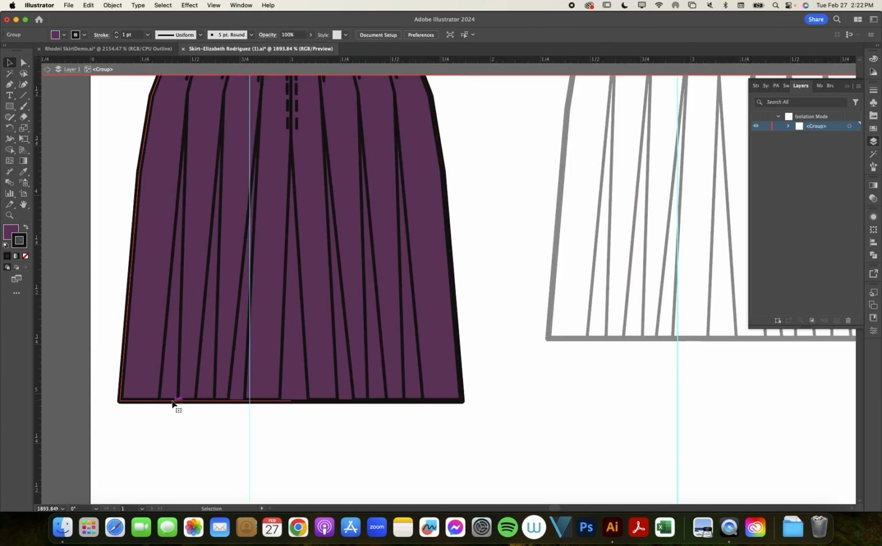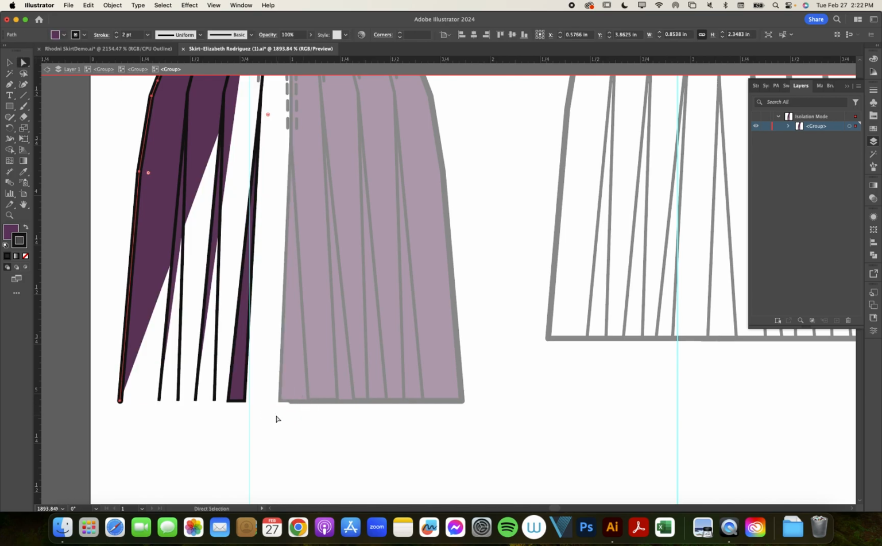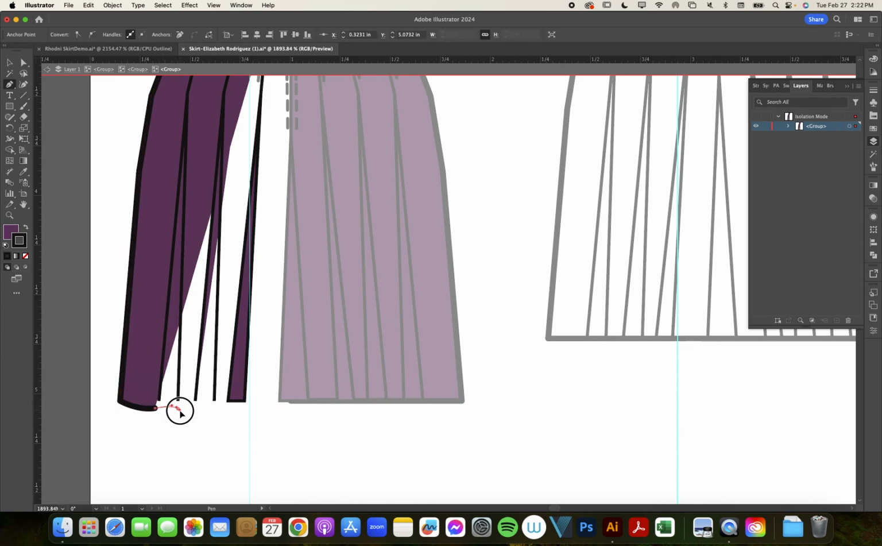The other part too, when it has that many gores, correct, we can actually start doing flares. Don't be scared. Not everything needs to be straight.